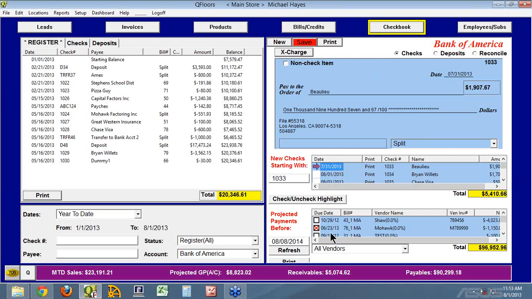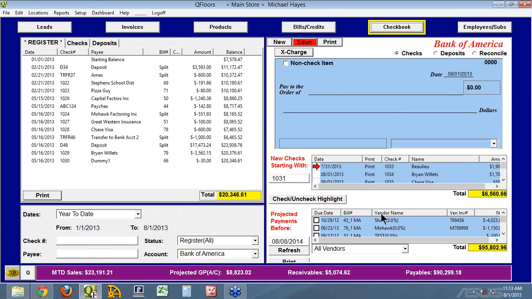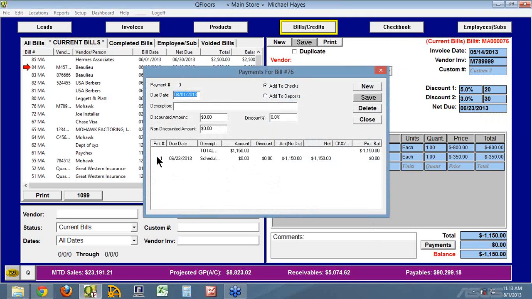QFloors will not allow you to go and edit this payment item here. If we were to double click this line, I'm going to uncheck it, double click bill number 76. It won't allow you to edit this payment if it's still checked, if it's still marked to be paid in the checkbook. So if we come back and check that, so we come in here and if we want to, oh, this is our credit.